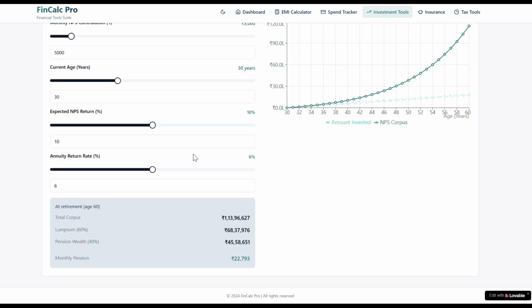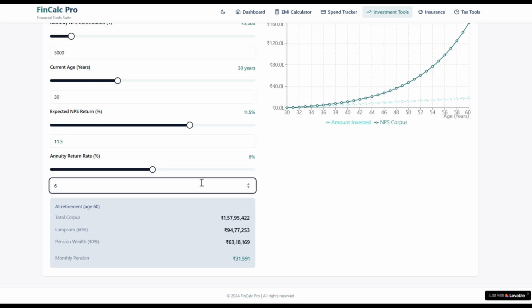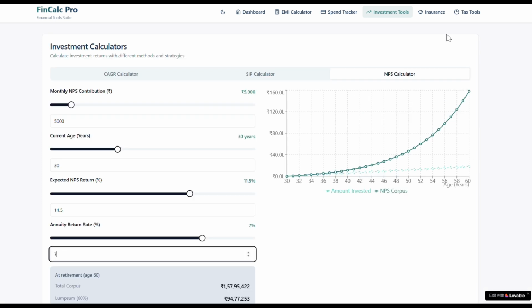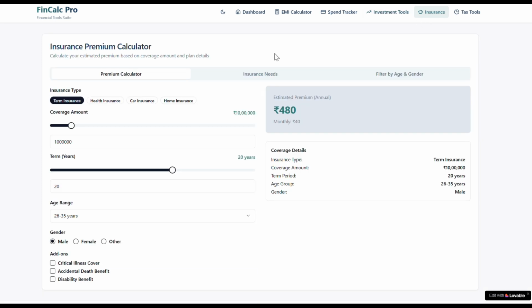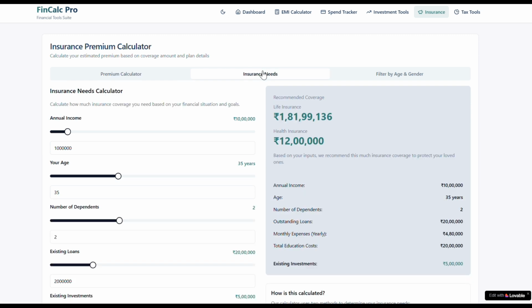Lastly, the NPS calculator. Let's say you invest 5,000 monthly for 30 years at 10% return. The corpus at age 60 will be 1.13 crore. 60% is available as a lump sum, and 40% goes to a pension fund. With a 6% annuity return, the monthly pension comes out to 22,793 rupees. Now on to the insurance calculators.